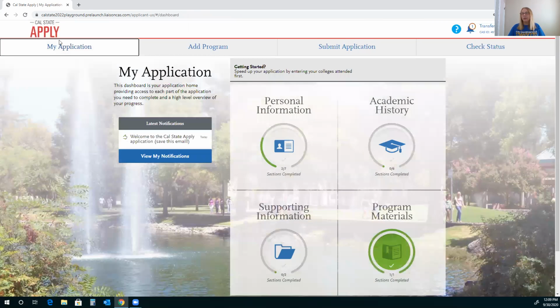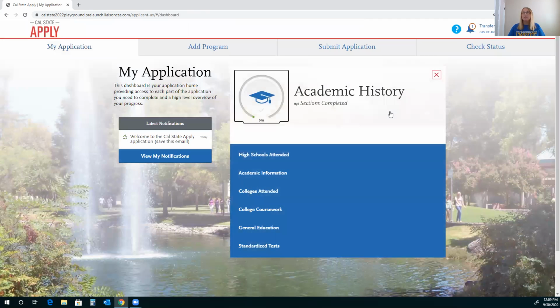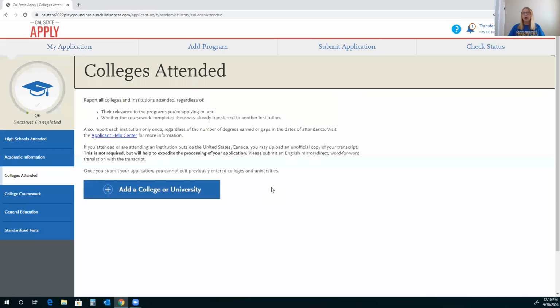I want to go back and look at the second tile for academic history. This portion is so important to make sure that it is filled out accurately and that you have access to your unofficial transcripts so that when it gets down to the college coursework that you have taken, you are able to put it in there correctly. If you have attended multiple institutions, you will need your unofficial transcript from each institution so that you can put in your coursework correctly. So we're going to go to colleges attended.